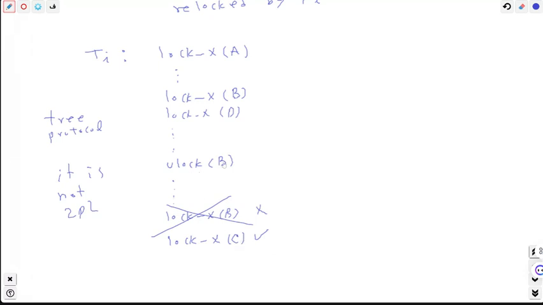But if we consider only one data item, for any data item, it acts in 2PL mode. For example, we lock B here, we unlock B here, then we cannot lock B again. So on B, on only one data item, it looks like 2PL. Lock, unlock, then it cannot lock B again.